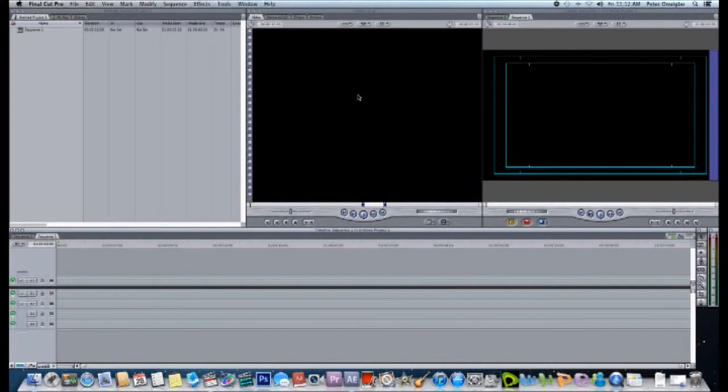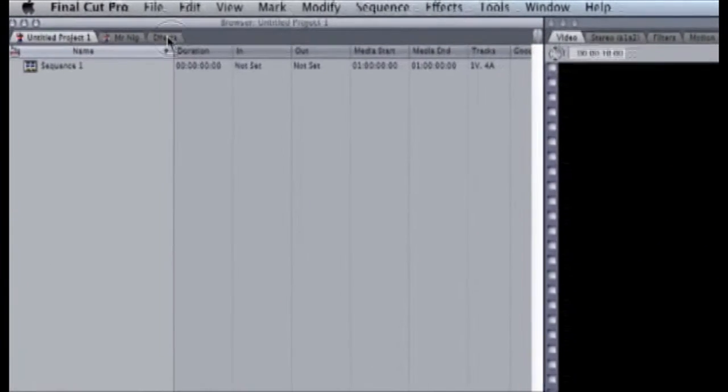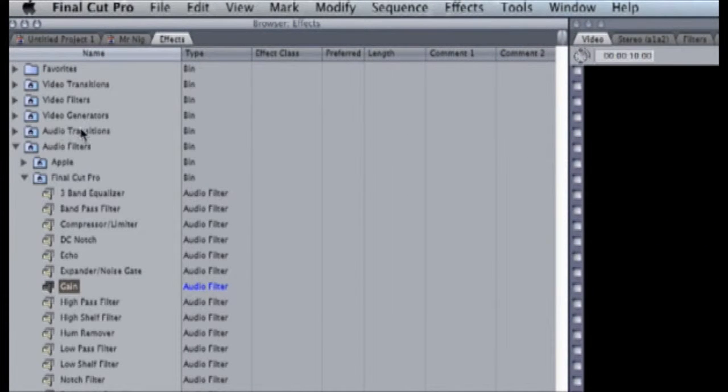This is how the interface of Final Cut Pro looks. It's just like Premiere, Sony Vegas, and what have you, Avid, and the others. This is your source monitor, this is your project monitor, this is your timeline, and this is your project bin. Over here you also have your effects.